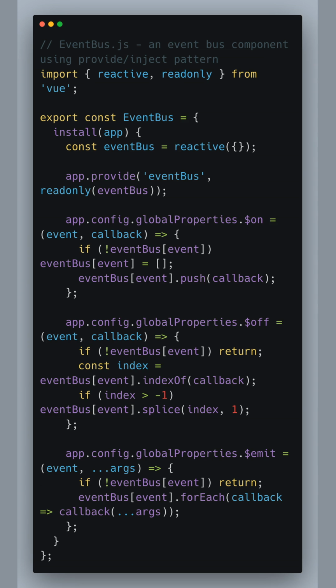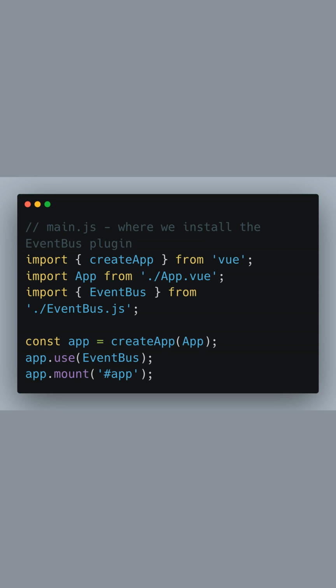event bus. In the main entry file of the Vue app, we import and create a new Vue application with createApp. We then use app.use to install the EventBus plugin. This allows any component to access the EventBus methods like $on, $off, and $emit for cross-component communication. Lastly, we mount the app to the DOM.